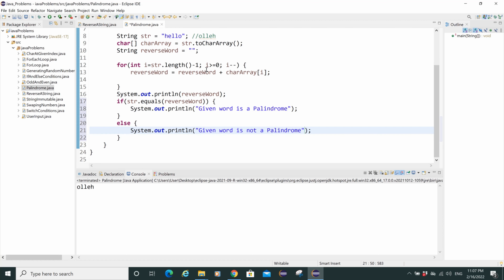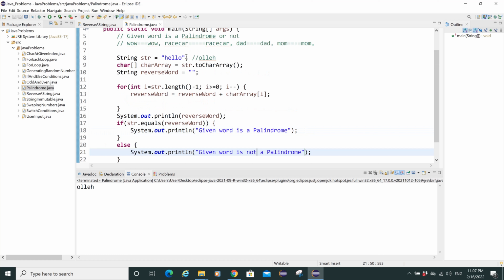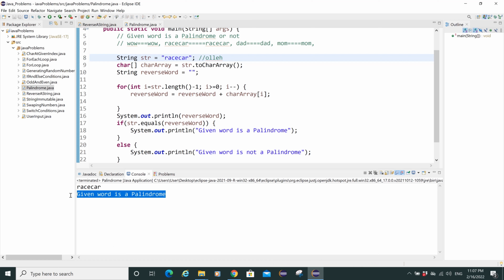So let's save the code and execute it. What does it say about hello, whether hello is really a palindrome or not? When I'm executing it, it says the given word is not a palindrome. Yeah, that's true, hello is not a palindrome. And let's say now I just want to print out race car, whether it is a palindrome or not. So let's save the code again and execute it, and it is saying that the given word is a palindrome.